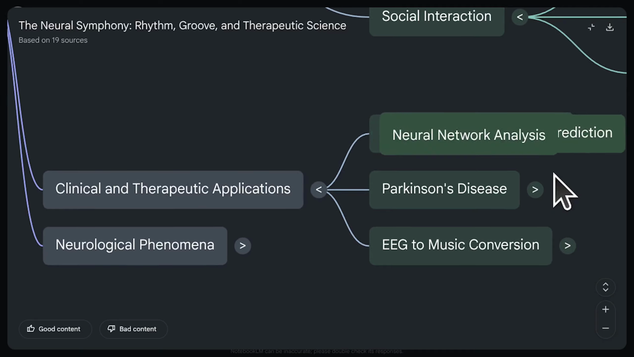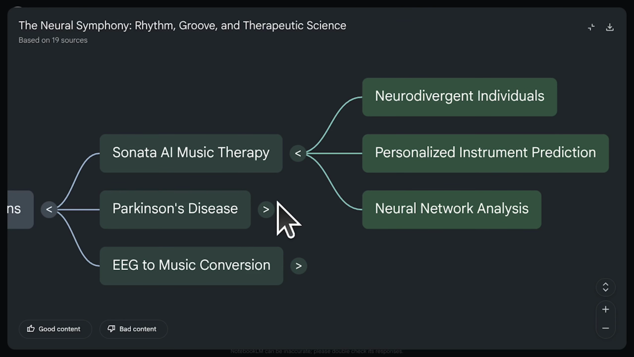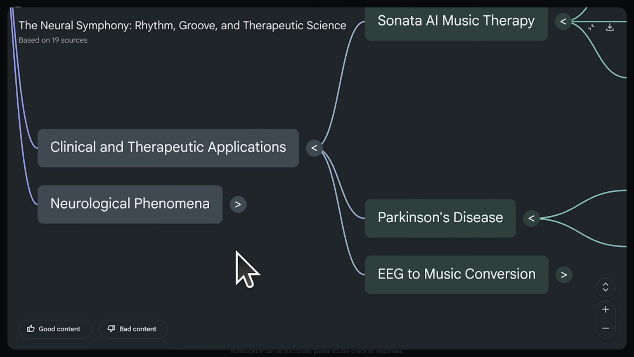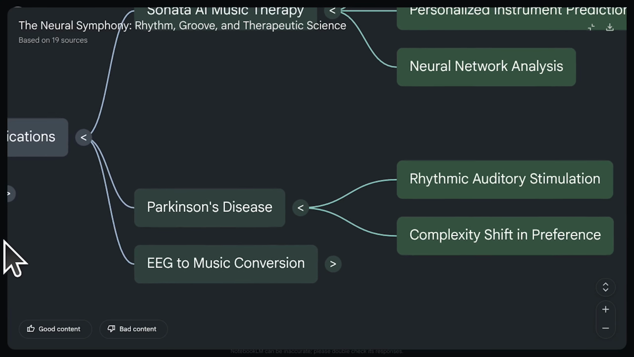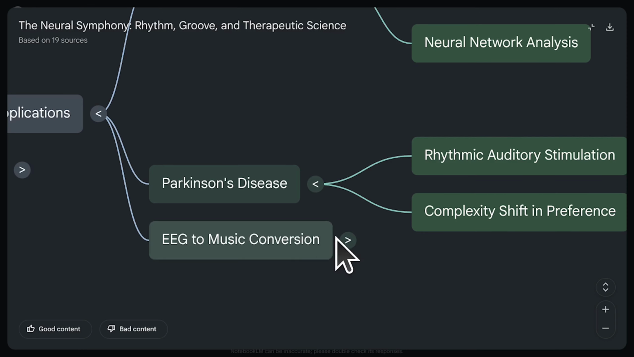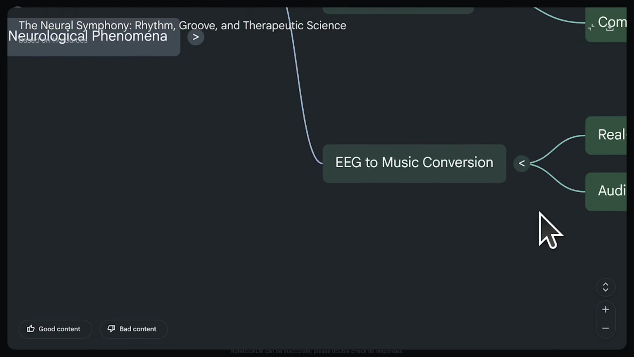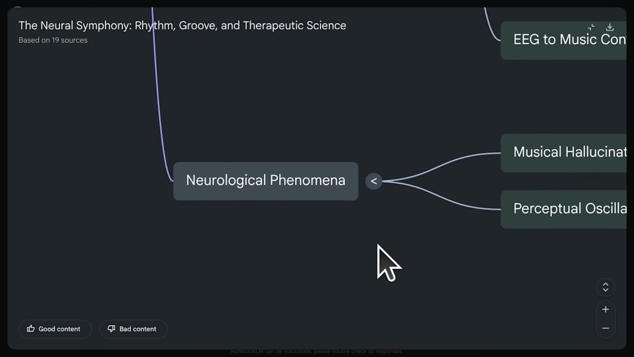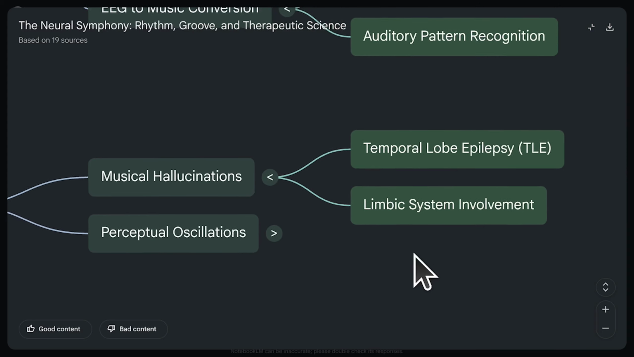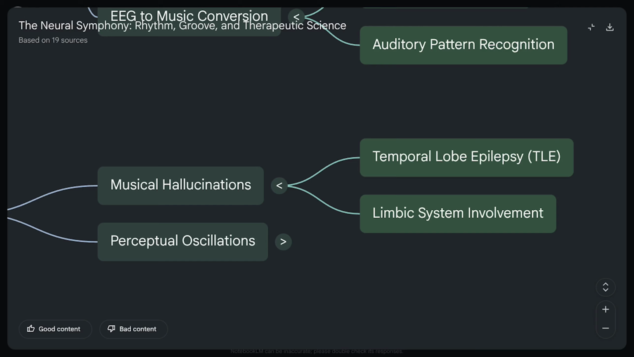Sonata AI music therapy. Yeah, obviously. Personalized instrument prediction, neural network analysis, blah, blah, blah, Parkinson's disease. Clinical and therapeutic applications. Rhythmic auditory stimulation, complexity shift in preference, EEG to music conversion. Yeah, that's what we are doing. Auditory pattern recognition, neurological phenomena, musical hallucinations, which can be the case in some types of epilepsy.